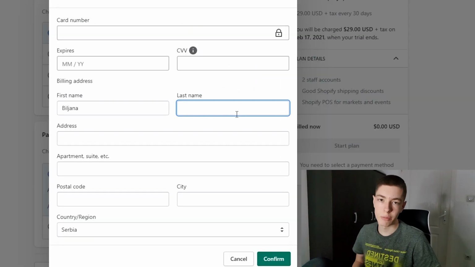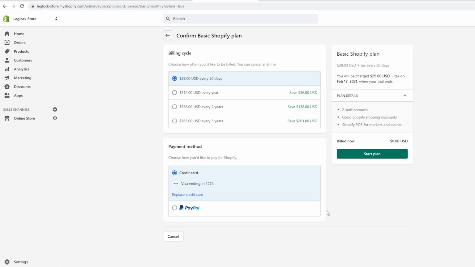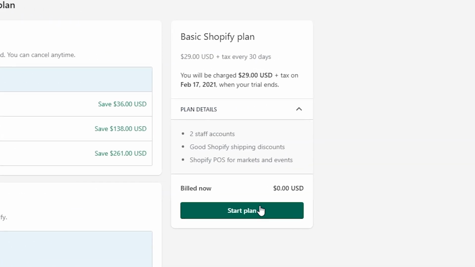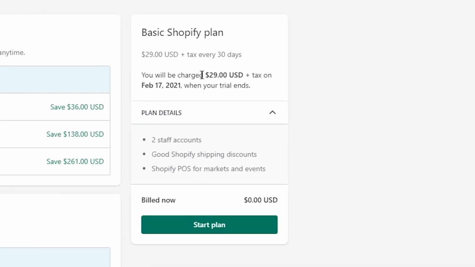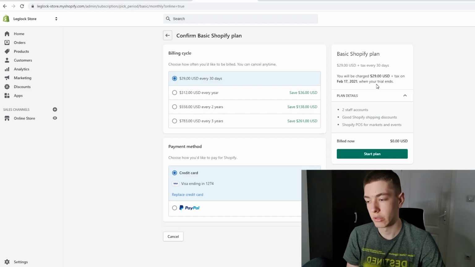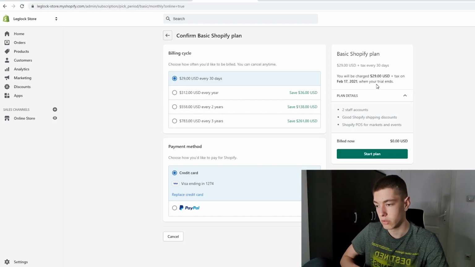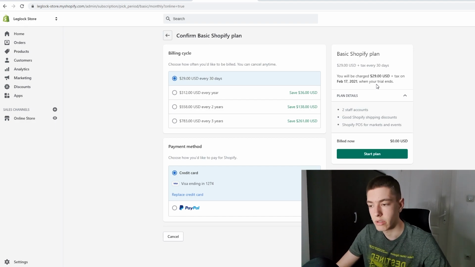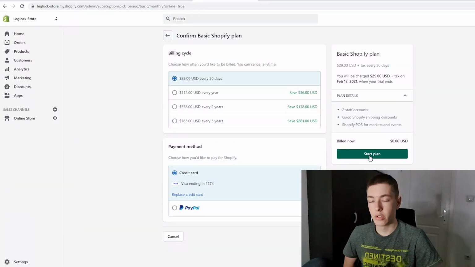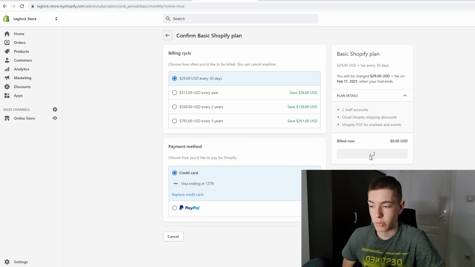So I'm just gonna quickly set up my credit card. And I'm done setting it up. So we just have to click start plan now. And as it says here, we're gonna be charged on February the 17th, which is like 14 days from now. There are a lot of misconceptions that you guys need to pay the $29 in order to start getting sales. That's not true at all. You can just start the plan and get sales while in the free trial.